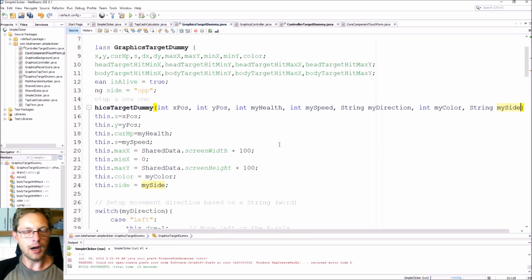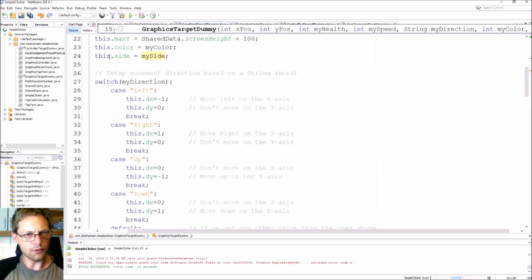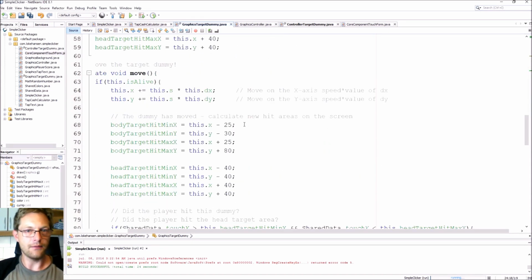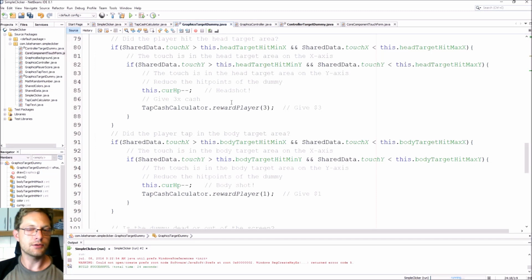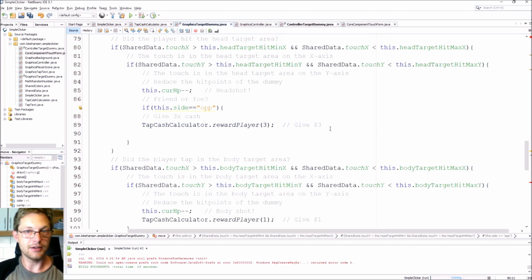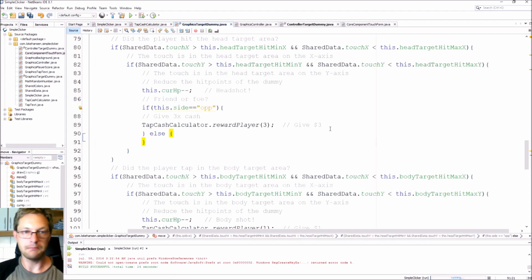Now that the individual target dummy, the graphics target dummy, knows whether its side is opponent or friendly, I have that variable. We can also check it in the code. So right now we can check: is this a friend or foe? When you hit it and it reduces the hit points, we can check if this side is opponent and give the player cash. If not, oh boy.